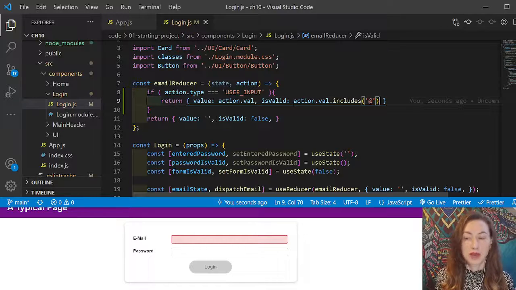But if we type in an action.file which is in fact an email, or at least includes an @ symbol, we could make this check more complex to make sure it has a dot and is more of an email. But for the moment we're just checking if it has an @ symbol, and if that does evaluate to true, then is valid is going to be true. So that's great.